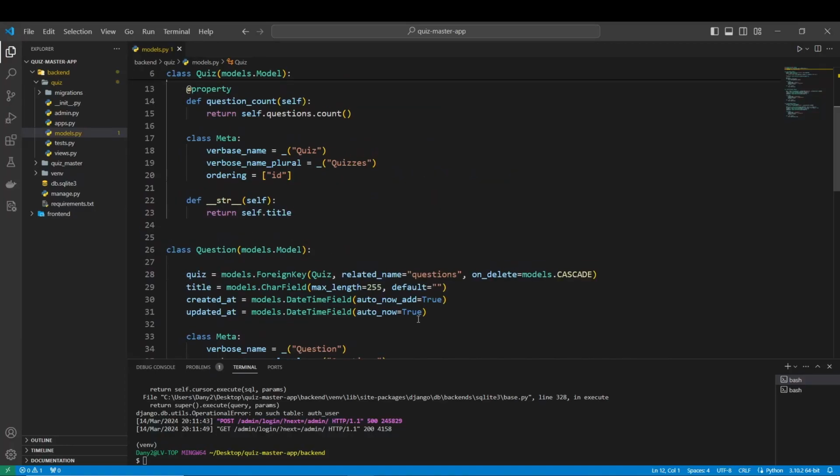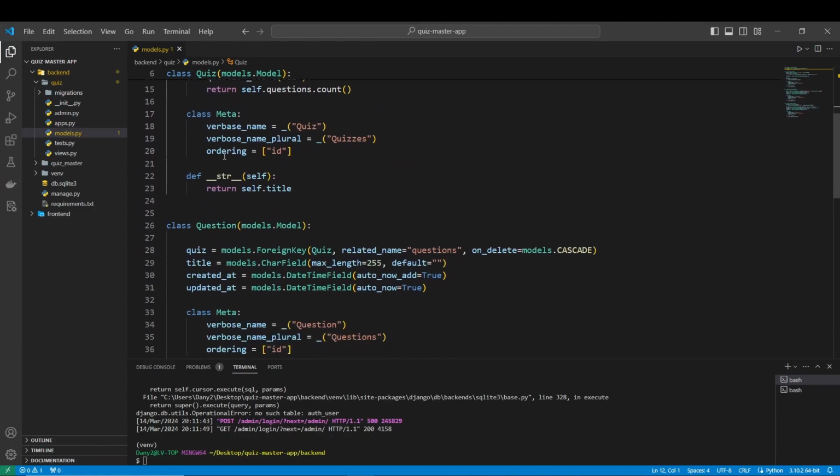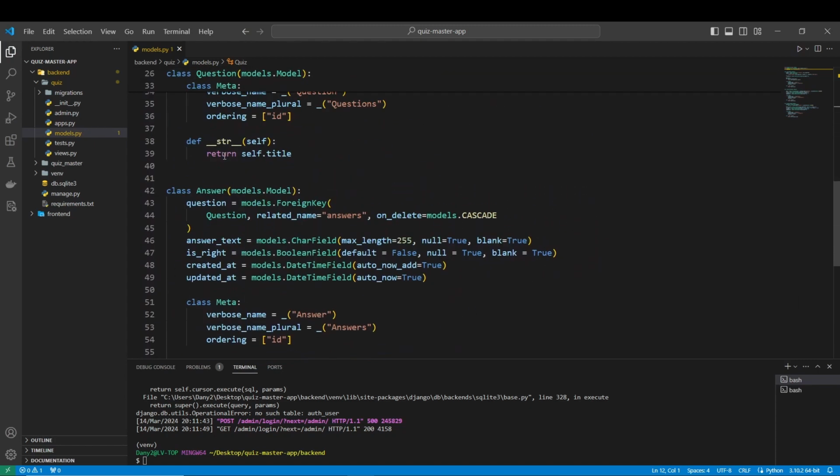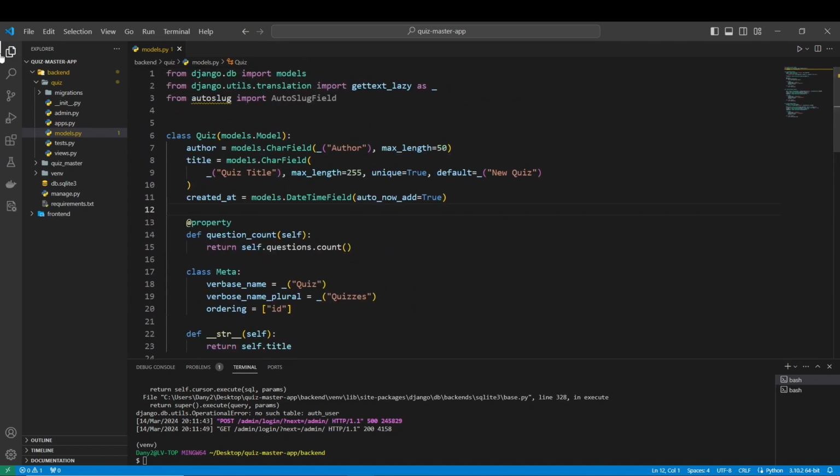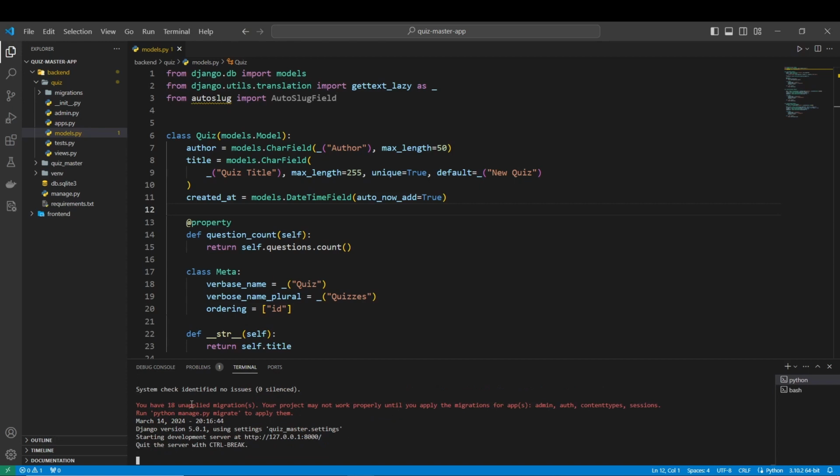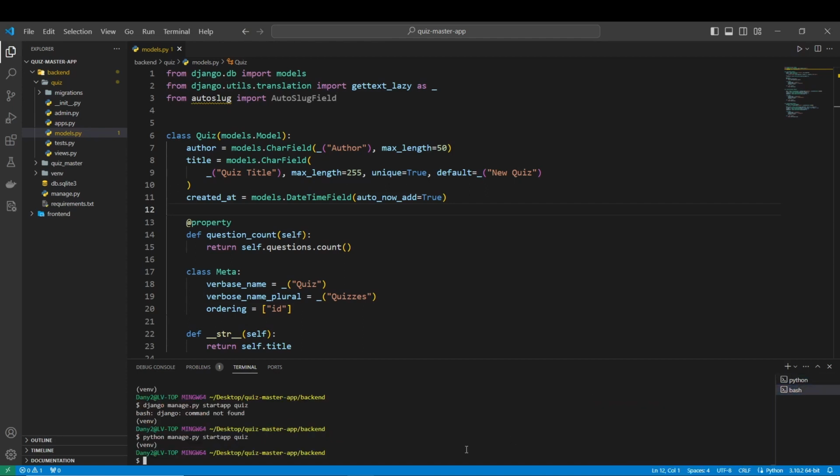Hi everyone. In the last video, we created the models, the quiz model, the question and the answer that are related to the quiz app, but we forgot a little tiny detail. We should do the migrations. So now we have the models, but they are not running. And if you run python manage.py runserver, you can see that we have 18 unapplied migrations. So I think we should start with the migrations.